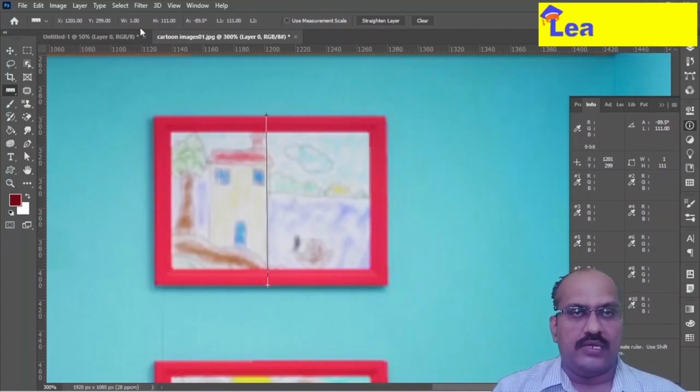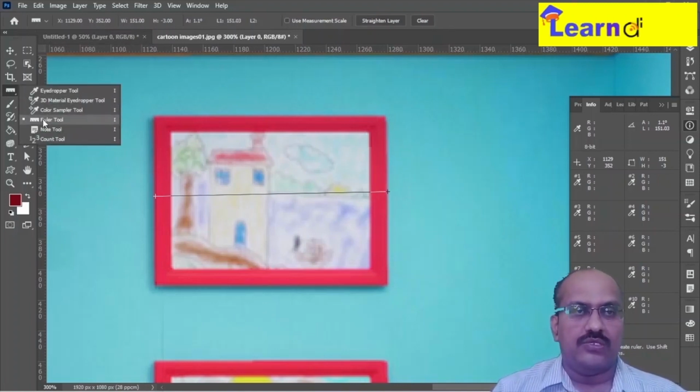That time my height is coming, and here my height is coming, and you want to come left to right. That time you want to see, guys, my width is coming. Like that, you want to use this ruler for width and height.